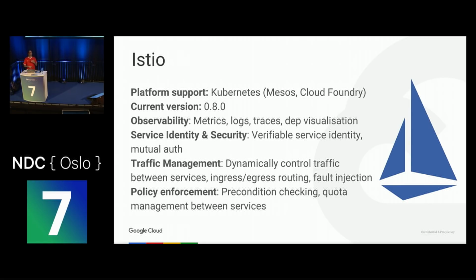But the key thing is that you don't change your application for this, right? Your application you deploy as normal, but because of the proxies that get installed next to your application, you get all these features for free. So to me, that's the biggest selling point of Istio, that you don't have to change your application. You just install Istio and you get all these features.